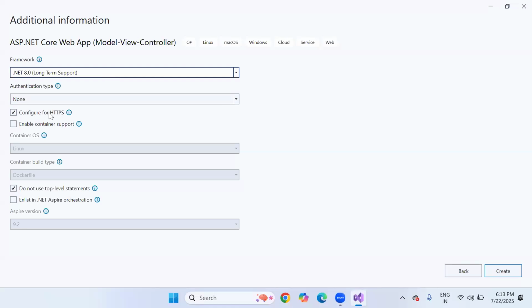There is no need to change anything here. Authentication type none. Configure for HTTPS means IIS server integrated. Not required to change anything; you can go with it as it is. So .NET 8, Core 8 version here, ASP.NET. Go and click on the create option.